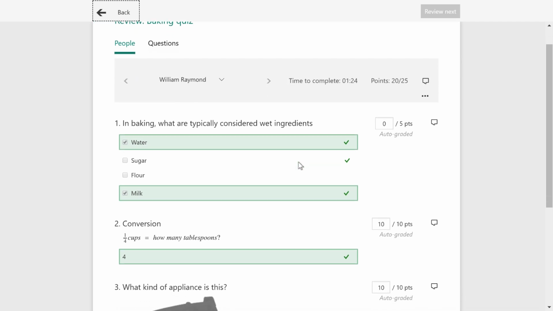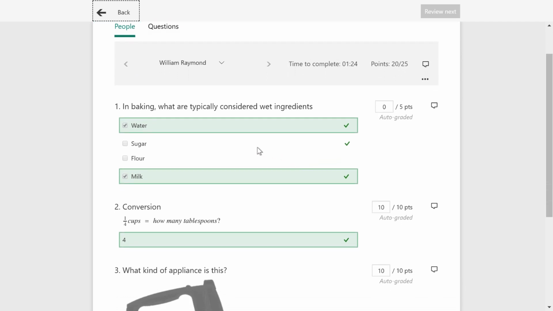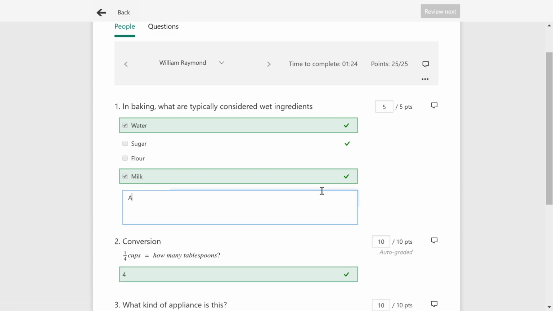Now, what we could do, if we want, is change the student's grade. Let's say the student came back to us and said, you know what? I know what it says. It says in baking, what are typically considered wet ingredients? That was too much of a trick question. I really don't think you even taught us that. Can I get a grade? So you can see it says auto graded here, but I can go ahead and give the student the 5 points if I want to. And then I could even make a comment, adjusted because the student was correct. I did not teach this, or something along those lines.